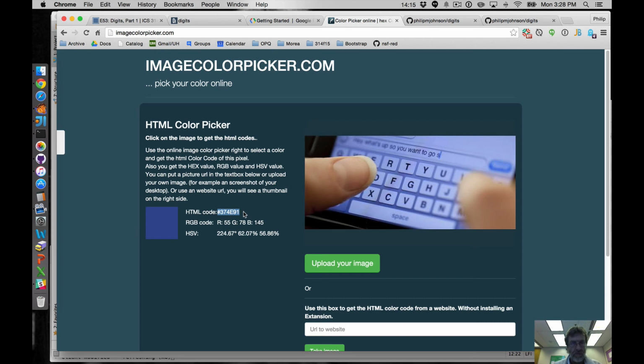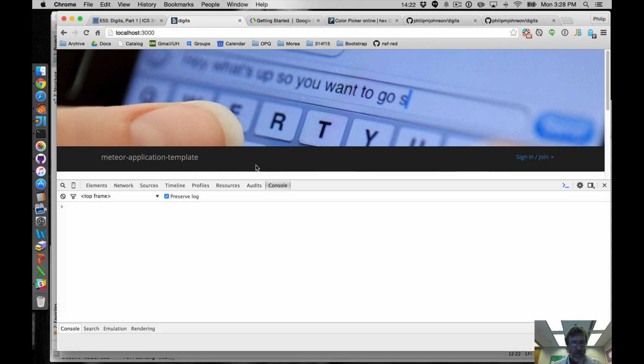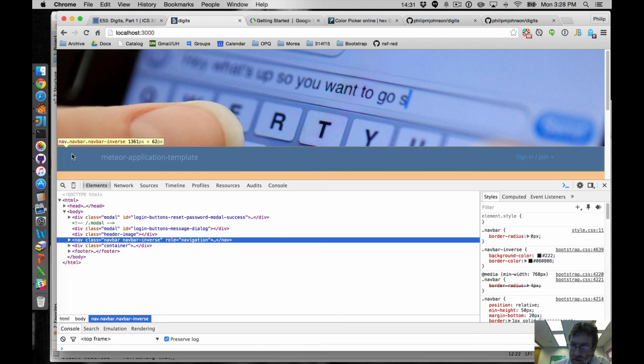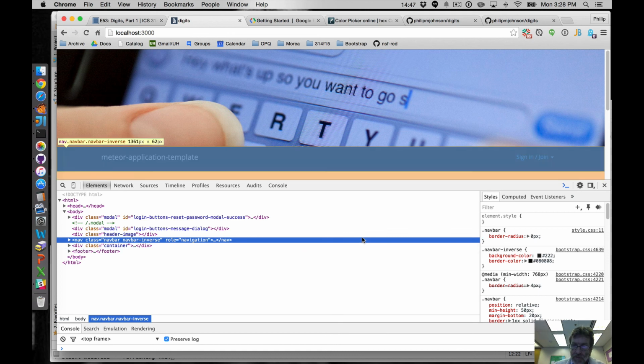That's going to be our code. But the next question is, well, how do we actually modify this? And so what I would do, if it was me, is I would bring up Google Chrome and start inspecting things. So if I look at this navbar, what I can find is that navbar inverse has a background color and a border color, and so I want to override those to that declaration.